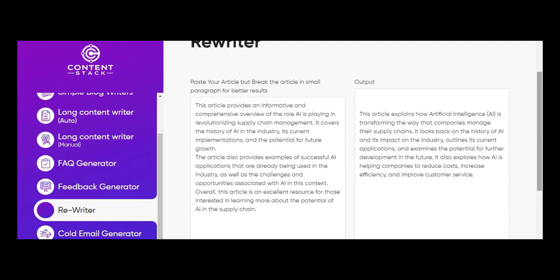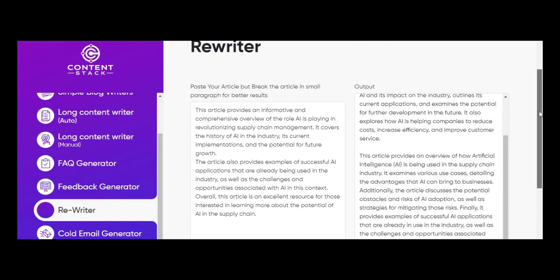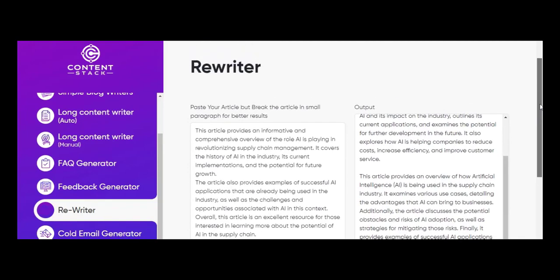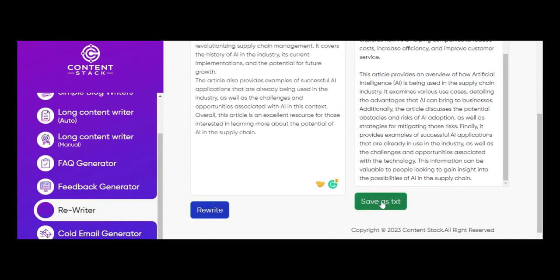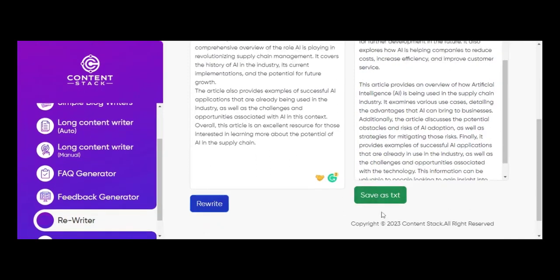This is wonderful. There are so many benefits of this Rewriter template, like content creation becoming more efficient. A person can produce more content in less time as time is money. You can also save it as a text, which could be helpful for you while checking your work.